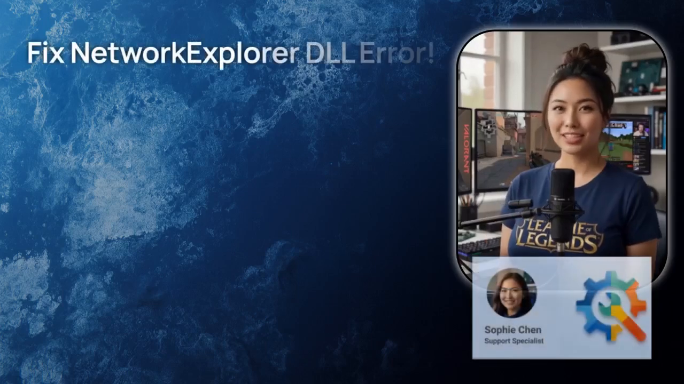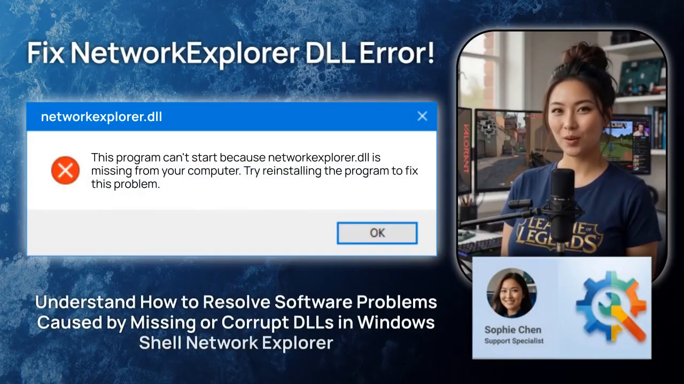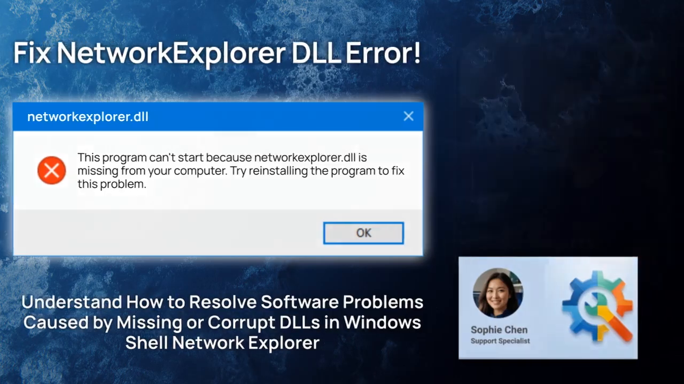Are you seeing the NetworkExplorer Library DLL missing from your system directory? I'm Sophie Chen, a Windows System Specialist. I'll guide you through the technical resolution to protect your PC's internal communication.